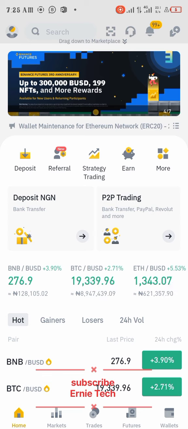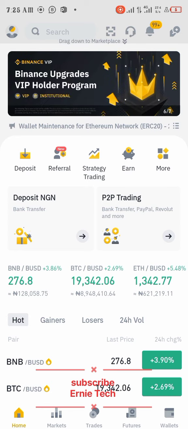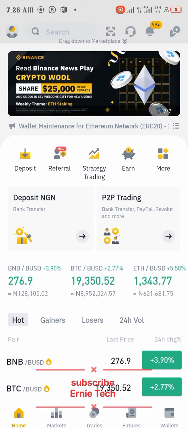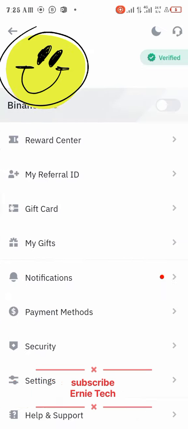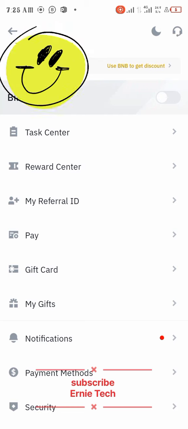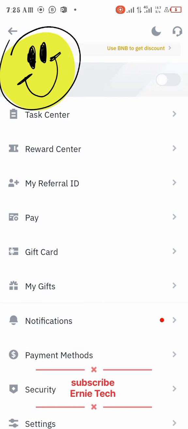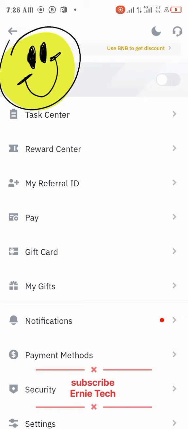So I'm going to tell you one expo. Let me just put it this way, it means you can earn from Binance freely. So you need to first go to your profile tab, which is at the upper side, at your left hand side. Go to your profile tab here. Then you see something like task center and reward center. These are the two places you are going to be looking at.